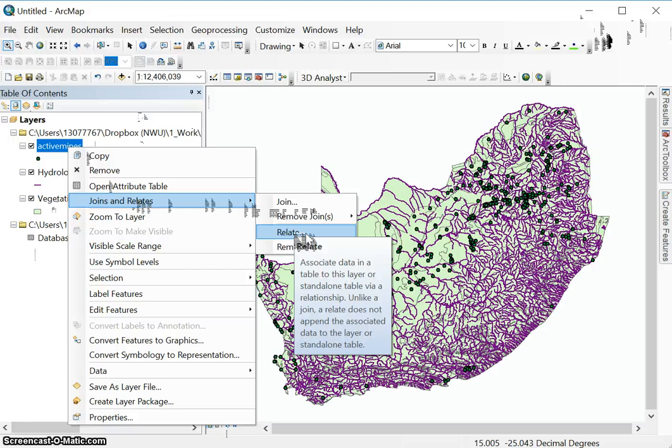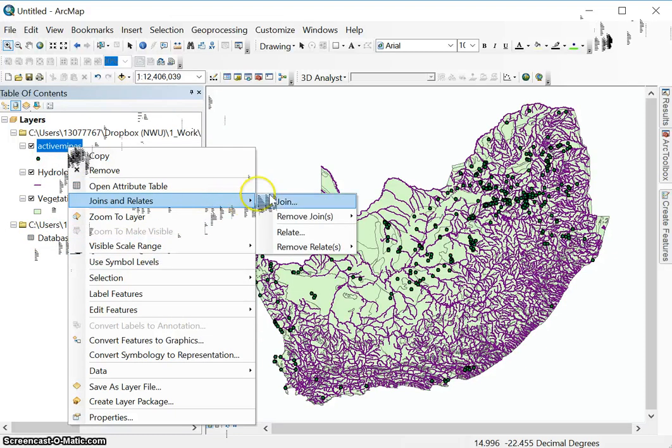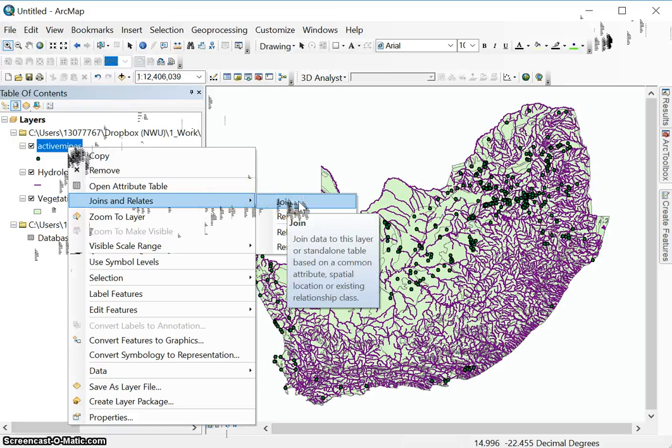So if I use relate, the software will just make a link to that table, but it won't transfer that information to this attribute table. If we use join, we transfer it. So I'm going to use join because then I can see it. I know it's there, and I can save that data permanently. But sometimes you might want to just relate it. There might be reasons for that.